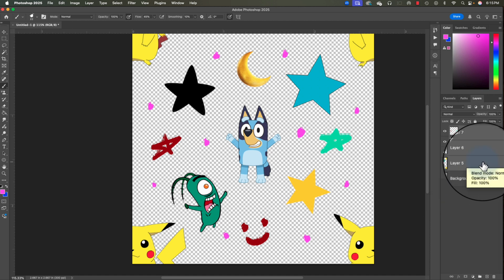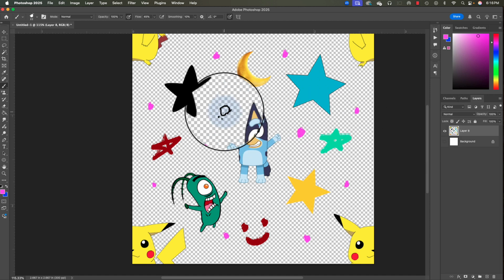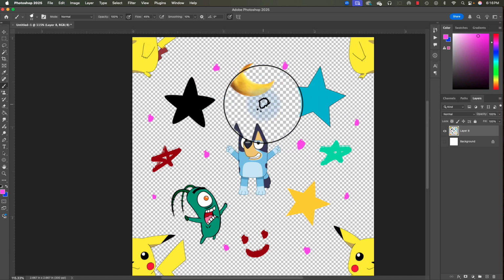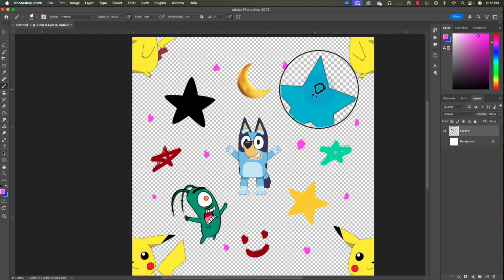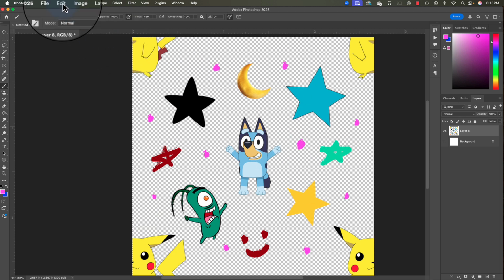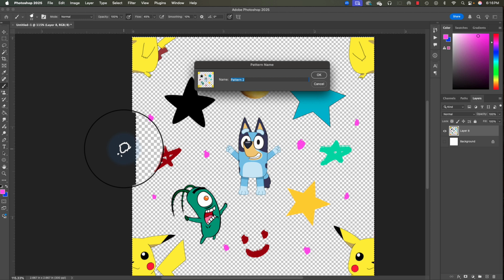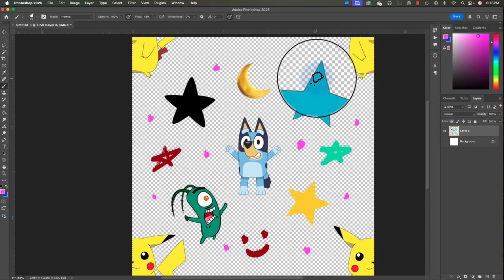All right, so now we'll just merge everything together. And then what we want to do now is create a pattern out of this. So let's hit Command A for the Mac or Control A for the PC once again to create a selection all around the document, and then go to Edit, Define Pattern. Let's name this pattern Weird Pattern, or whatever name you guys want to name your new pattern, and then press OK.